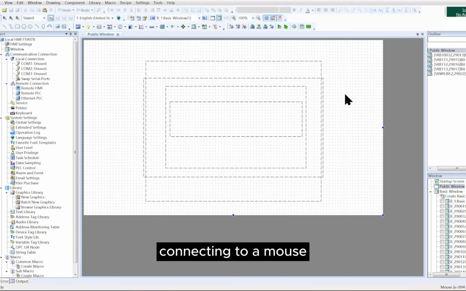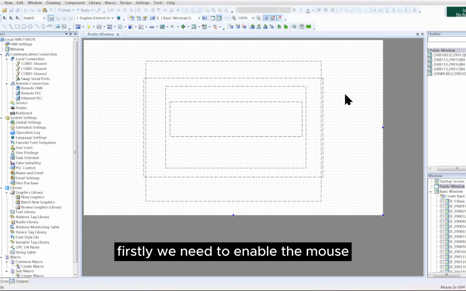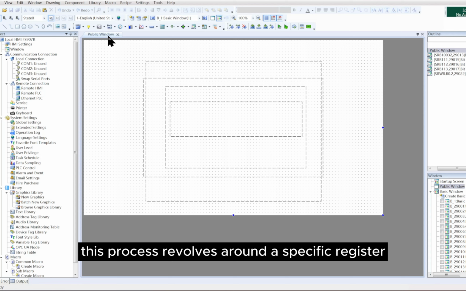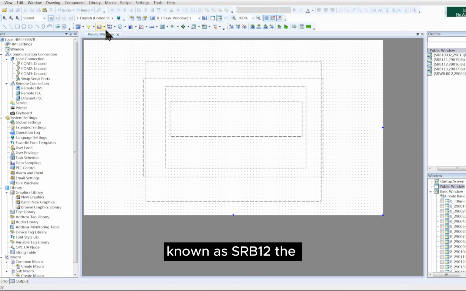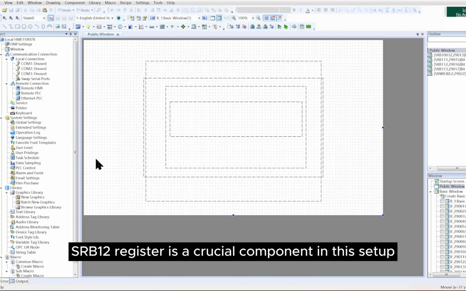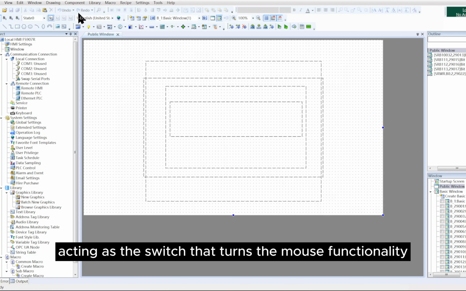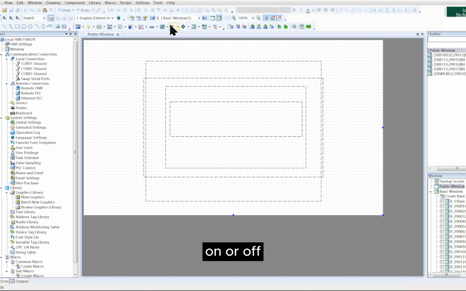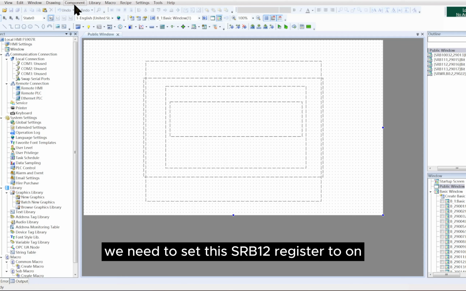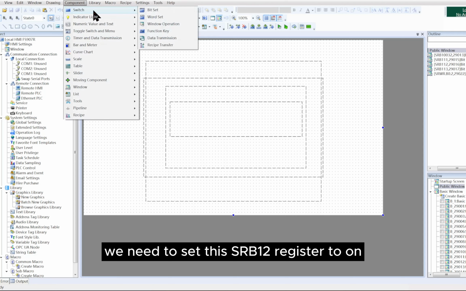Connecting to a mouse. Firstly, we need to enable the mouse by setting the SRB12 register to on. This process revolves around a specific register known as SRB12. The SRB12 register is a crucial component in this setup, acting as the switch that turns the mouse functionality on or off. To enable the mouse, we need to set this SRB12 register to on.